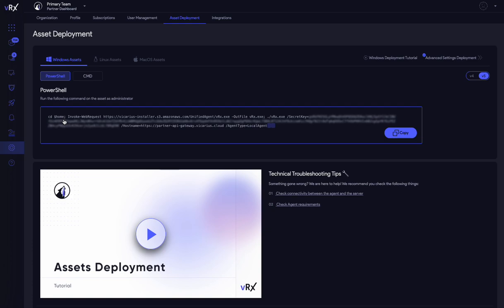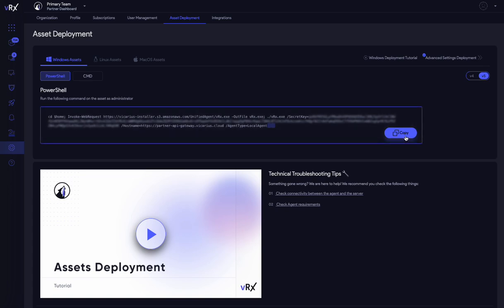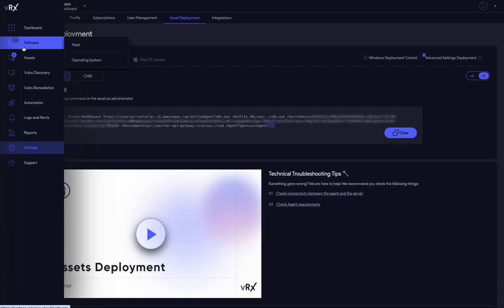The very simple PowerShell script or Bash script is essentially a one-click installer. So essentially it's a copy, paste and run. Obviously this does need to be run as administrator. Once that's installed and run, the agent will then perform an inventory.